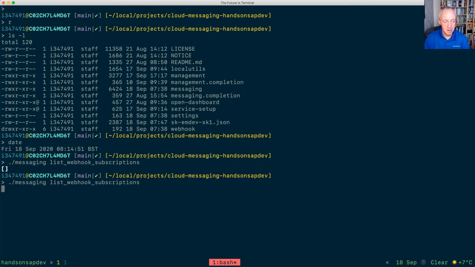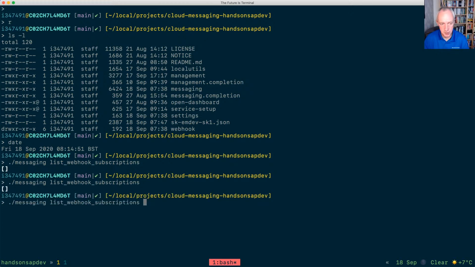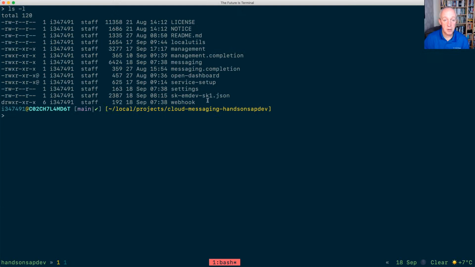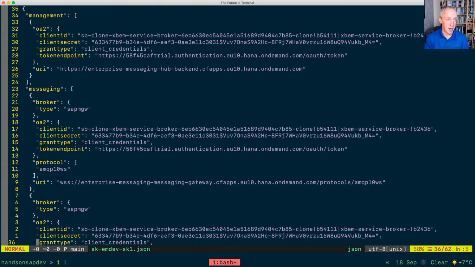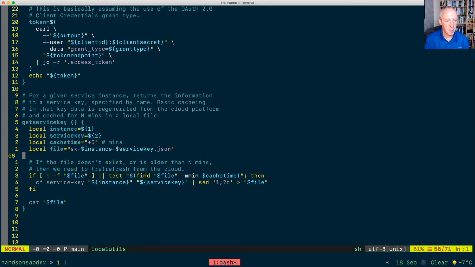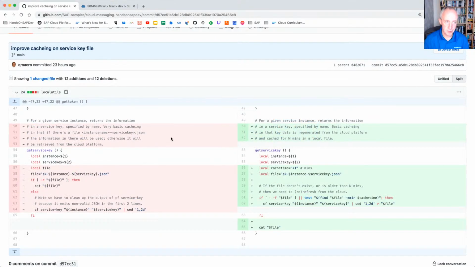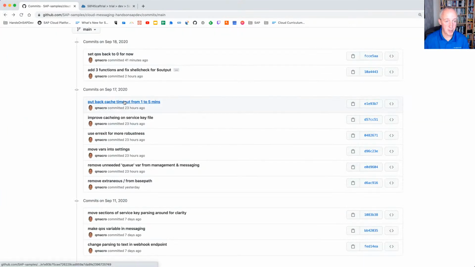Now, if I run that again, it's noticeably faster because we have now got a fresh 8:15 cached version of that file, which is this stuff here, which is where our super important information is. Okay, so in 5 minutes time, because I've changed that to 5. There we go. So that's what that change is there. And there's me putting the cache timeout back from 1 to 5. Duh. So that's what we've got so far.